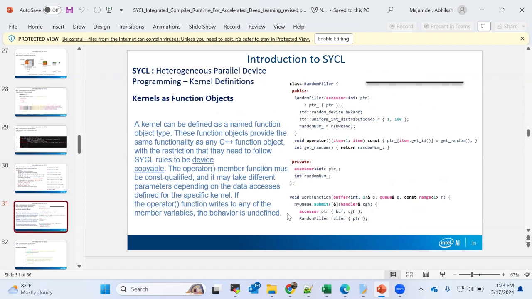Now, like I said, kernels as function objects. In all of the examples that we have seen so far, the kernel was written as a lambda. Now we are going to write kernels as function objects. A kernel can be defined as a named function object because it is there in the same C++ standard. The rule is that it should be device copyable.